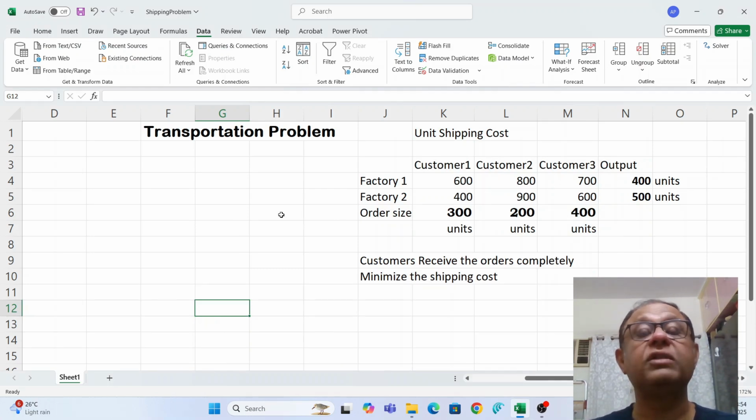Today we will solve a transportation problem using Microsoft Excel, and in Excel we shall use Solver. Well, Solver is available under Data. As you can see in the ribbon, it is on your right and top. So with that, let's get ahead to solve the problem.